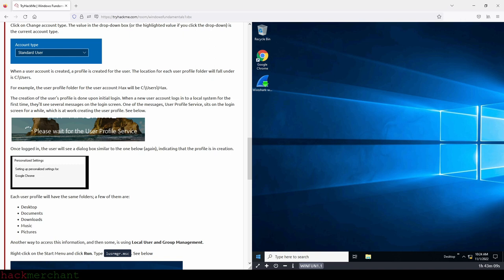When a new user account logs into a local system for the first time, they'll see several messages on the login screen. One of the messages, User Profile Service, sits on the login screen for a while, which is at work creating the user profile. See below. Once logged in, the user will see a dialog box similar to the one below, indicating that the profile is in creation. Each user profile will have the same folders. A few of them are Desktop, Documents, Downloads, Music, and Pictures.